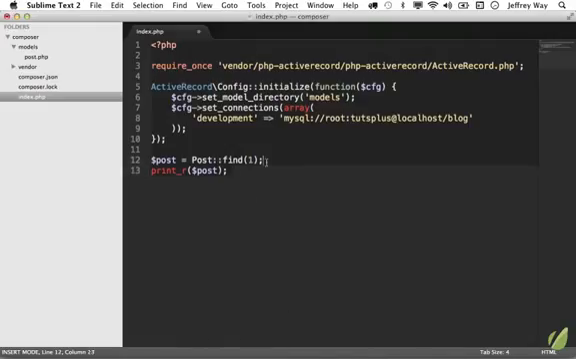Look how nice that was to write. And more importantly, though, how natural and readable that is. We're going to say create a variable called post, and now we're going to get that representation of the post table, and we're going to find the row that has an ID of 1. But that's not all we can do. We can even do dynamic searches.